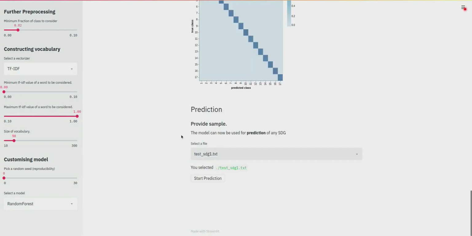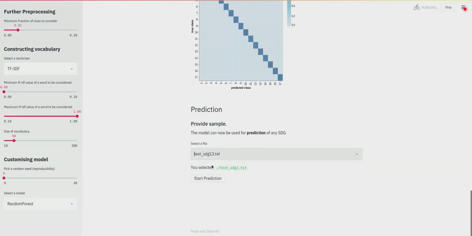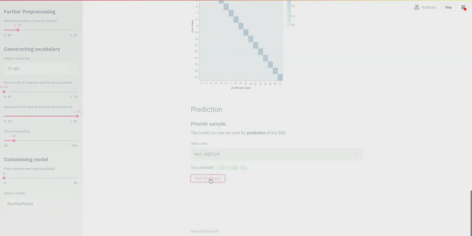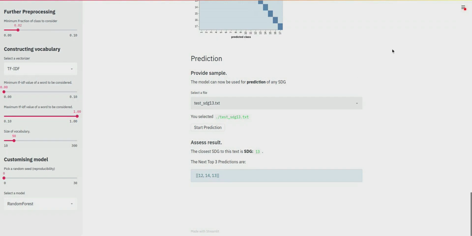The gem of the tool allows you to select any text. So we'll go ahead and select 13, and then start our prediction. Let's see how well this will classify. Okay, so we chose SDG 13, and our results say the closest SDG is SDG 13. And then we went further due to the model possibly having overlaps between the SDGs. We also provide you with the next top 3 predictions, which in this case were SDG 12, 14, and 13. Thank you. Over back to you, Lamont.